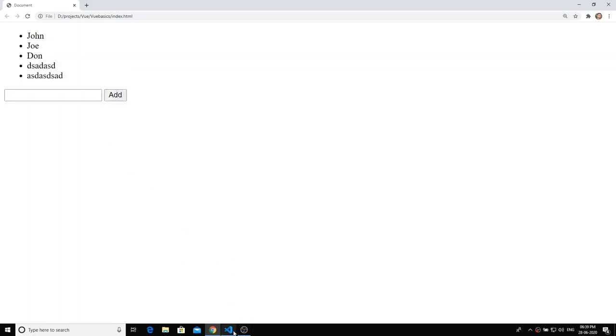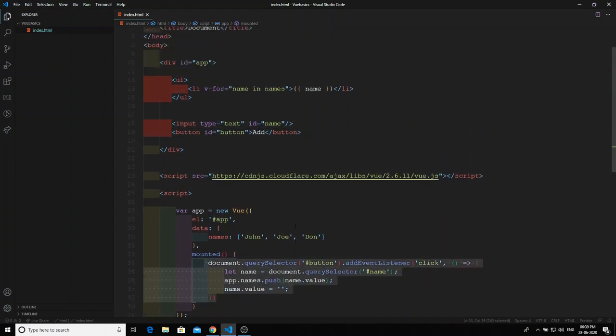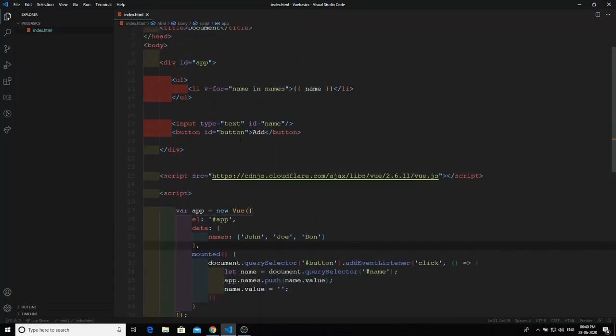Now in this video we will try to remove all this traditional vanilla JavaScript code and write it the Vue way. We will try to replace this line of code. What is this doing? For this button, it is adding a click event listener.